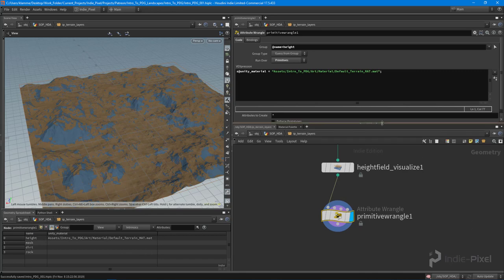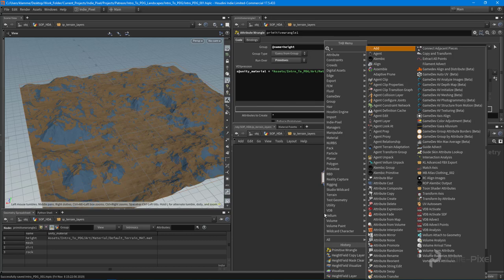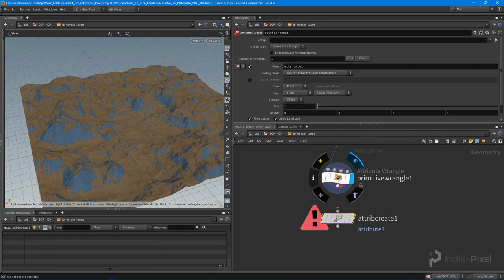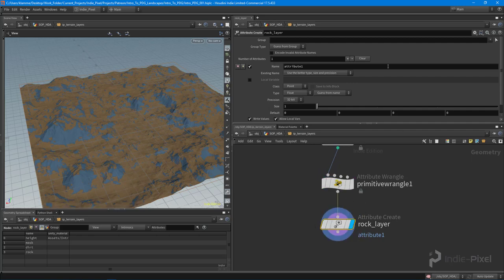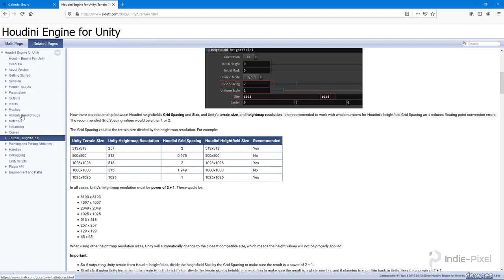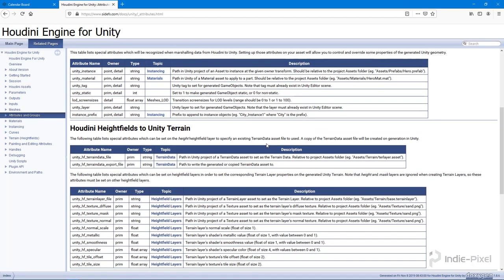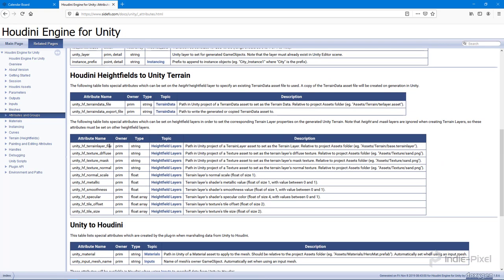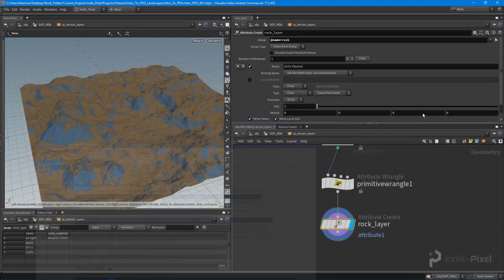Cool. Now we need a couple more things. All right, so I'm gonna say attribute create, and I want to create the rock layer. So we're gonna call this rock layer. And I'm gonna turn that guy on and we're gonna put this onto the rock layer itself. So we need to do that. And we need to assign this a special attribute name. So if we come over here and we come into our attributes and groups, all right, what I need to do is I need to utilize this attribute right here. And now keep in mind, we need to put it onto the prim class and the type is a string. All right, so cool.